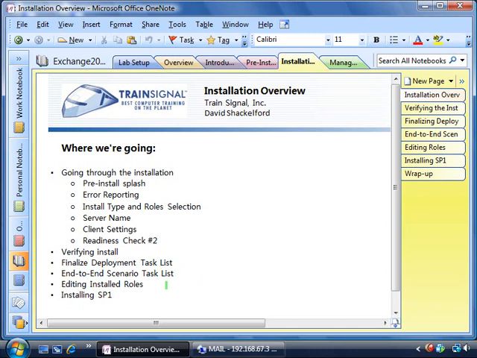So how would you go about getting back into the setup? And after we've looked at that, the last thing we're going to do as part of this video is install Service Pack 1, talk about what that brings to a server, and also what the process is for actually making that stick.